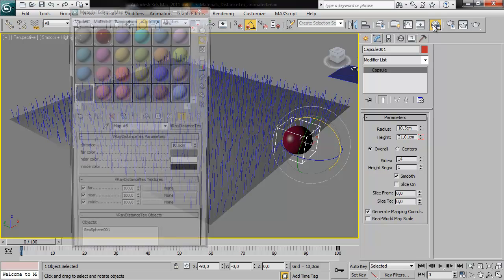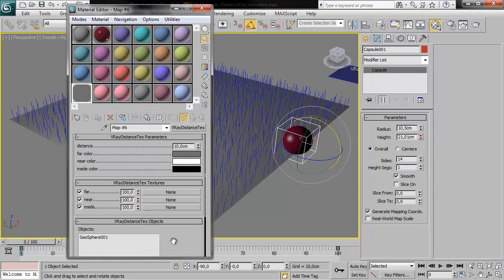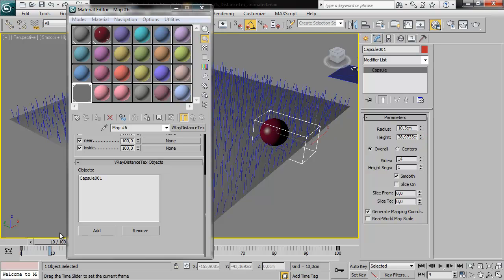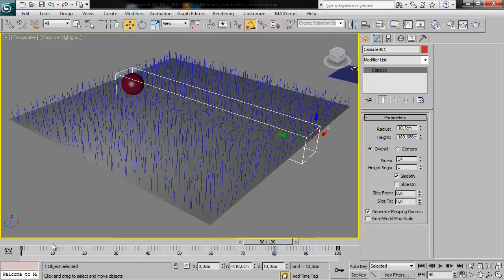Now if I go into the material editor and remove the geosphere, and I'll add my capsule instead, you'll see that the grass actually stays down after the ball has passed.